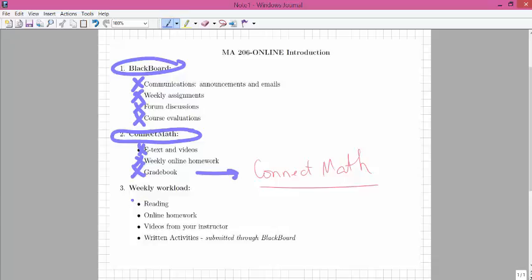So we talked about reading. Oh, my marker doesn't work here anymore. Okay, let's just go through it. Reading done, online homework done. We'll come back to videos from your instructor. Written activities are submitted through Blackboard. This is very important. Please don't email them to me, because then I can't keep track of them. But if it's done through Blackboard, I can at least keep them and give you feedback on them. That's the most important stuff.